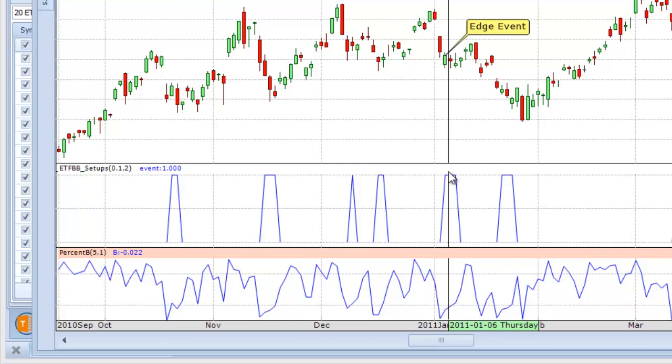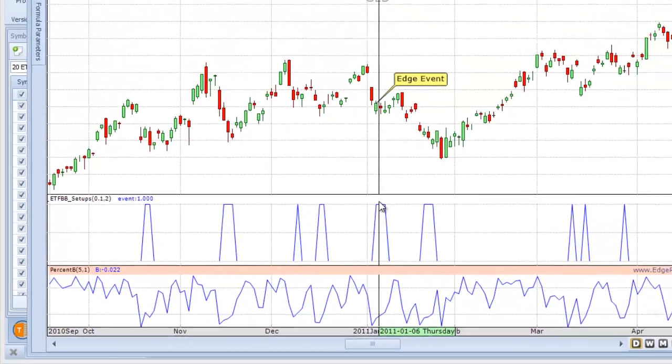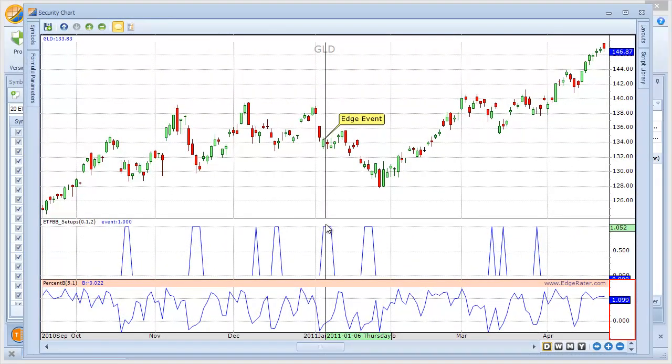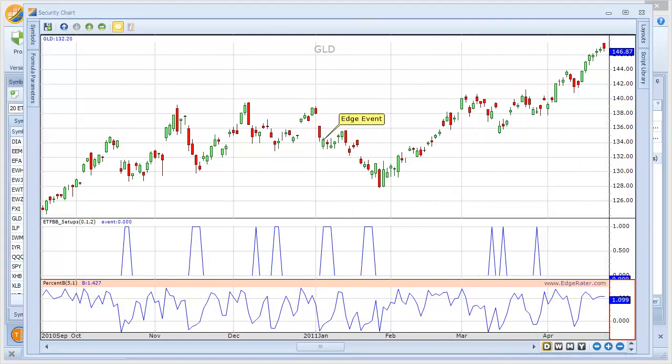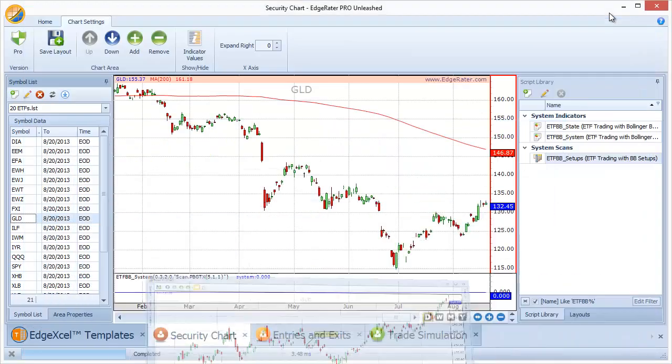That's a simple way when you're writing a script to verify that the criteria that you think you're testing do actually exist. I always like to do the visual check on the chart. Okay, so now let's take a look at the exit criteria.